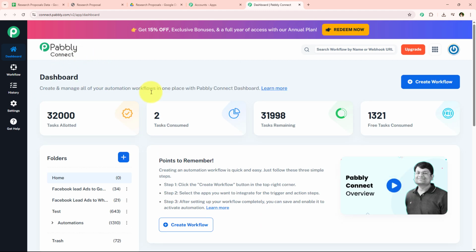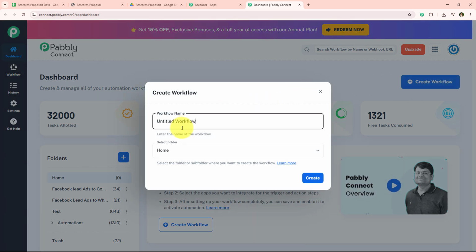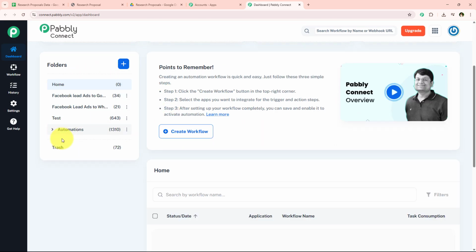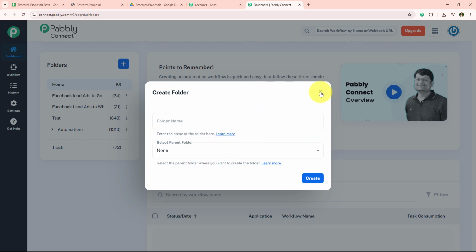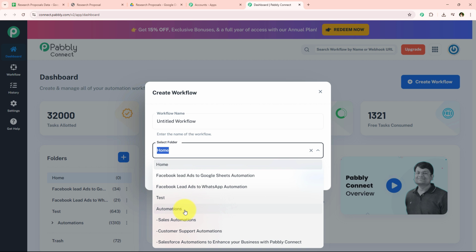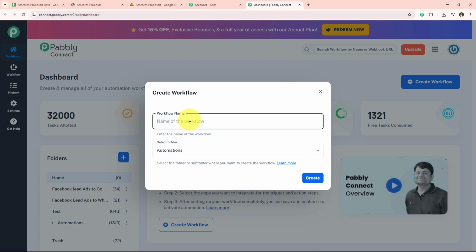And to start with this automation, we simply have to click on this button which says create workflow, and now it is asking me for the workflow name and the folder I want to save the workflow in. So over here on my dashboard you can see multiple folders which I have already created. If you also want to create a new folder, you can go towards this create new folder button and create your own. I'm just going to save my workflow in this folder which says automations, and I'm just going to name my workflow: use AI to extract research proposal data from PDFs to Google Sheets.